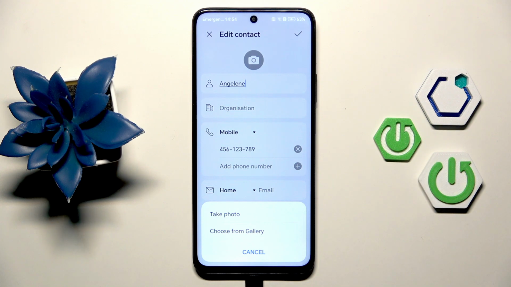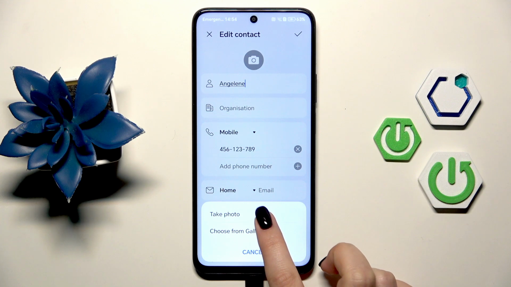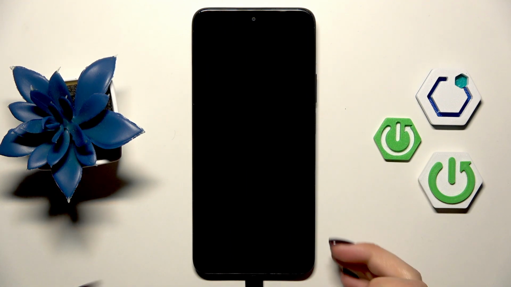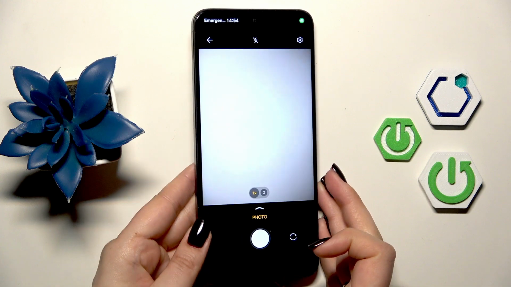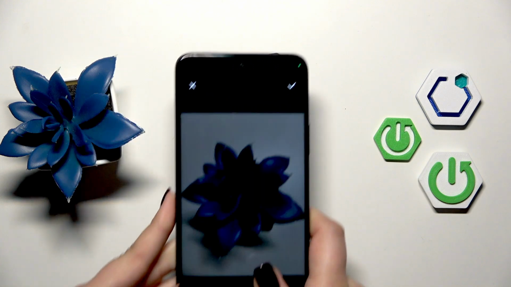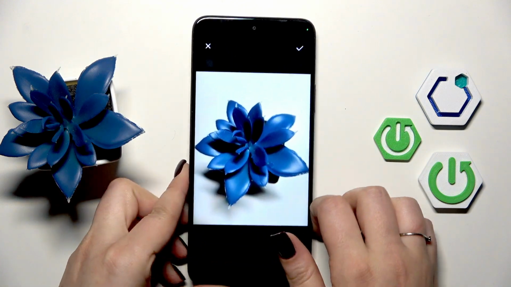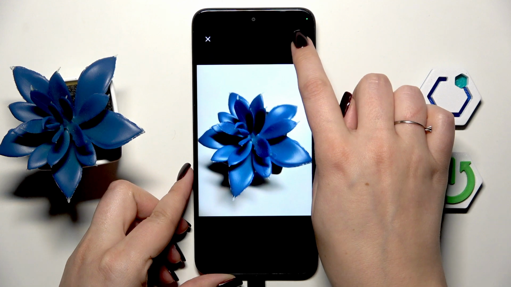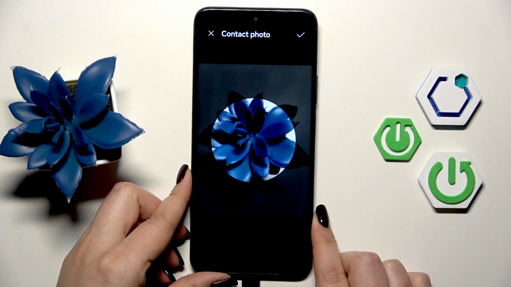So just tap on this camera icon, and now you can either take a photo or choose the photo from the gallery. I will take a photo, so our device will immediately open the camera app. Let me just catch a photo. We've got it. So now we can tap on this tick icon in the right upper corner.